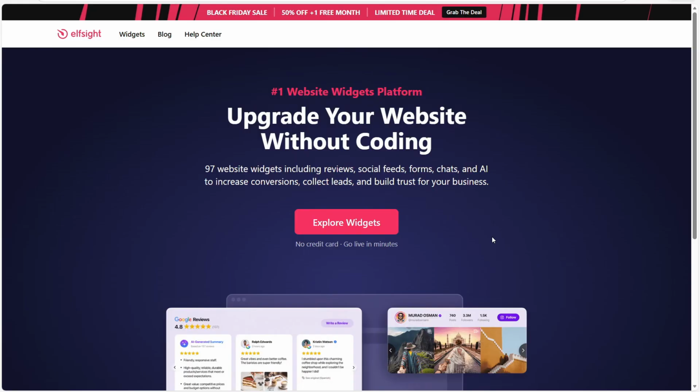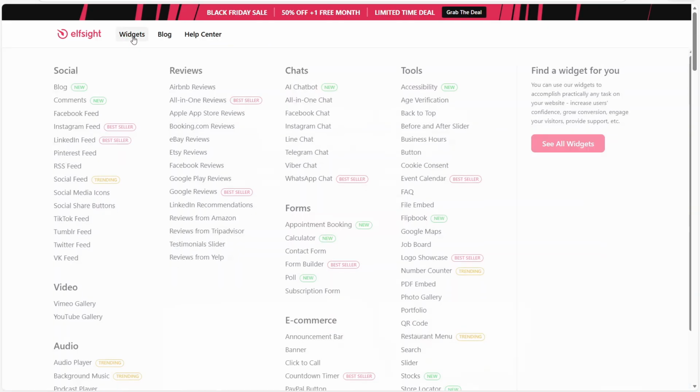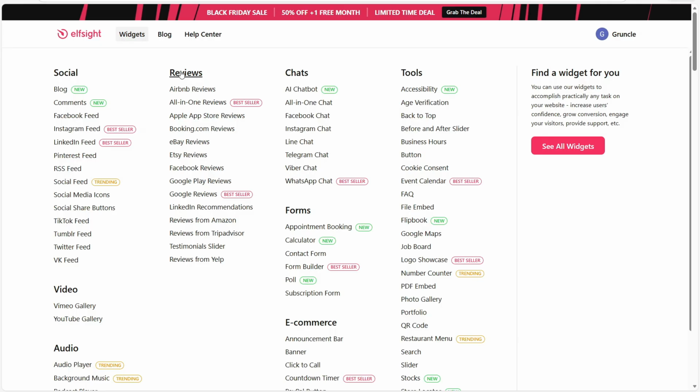Now, that's going to bring you to this website where you're going to go to the top menu and hover over widgets. From here, you want to go to the review section, and down below you will find Google Play Reviews. Be sure to click on that so we can get started.